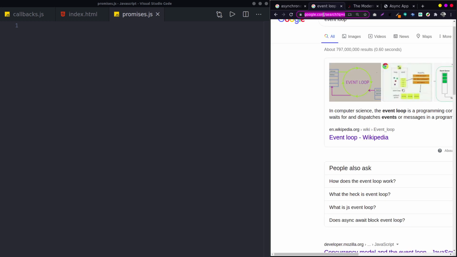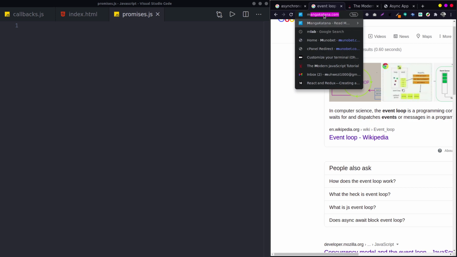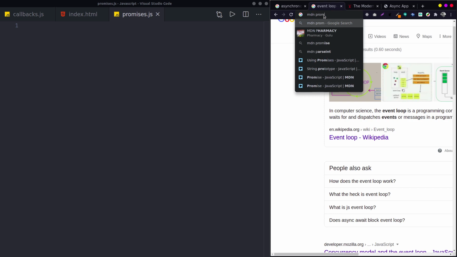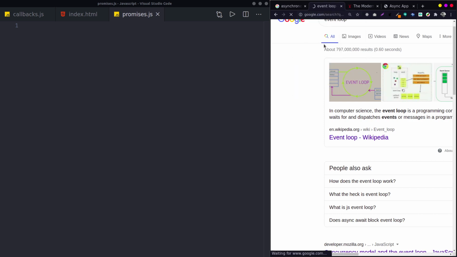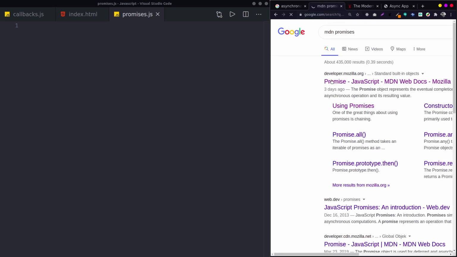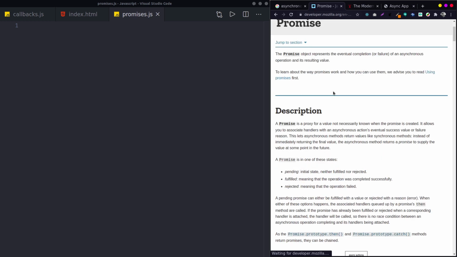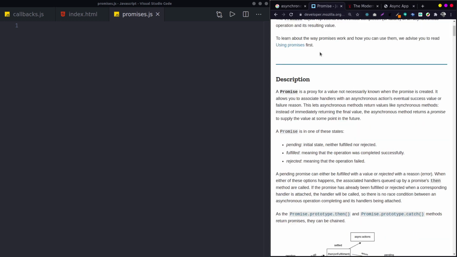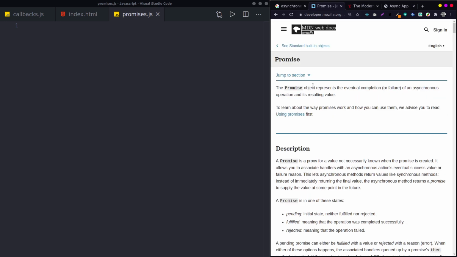And if you want to read more about promises, I'll refer you to the two basic sites, javascript.info or MDN. You can search MDN promises, and they give you enough detail about promises. For us, we'll just create a promise, then try to use the promise together. It's enough information for you to understand promises.